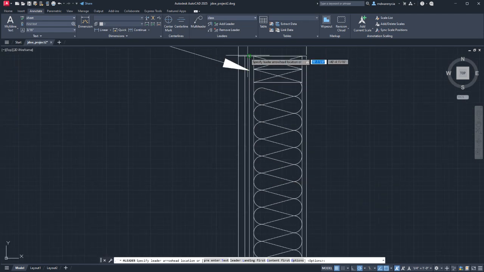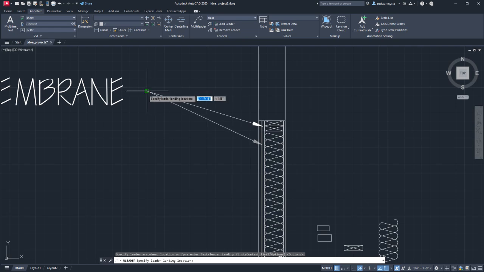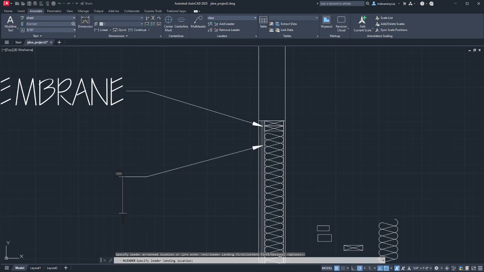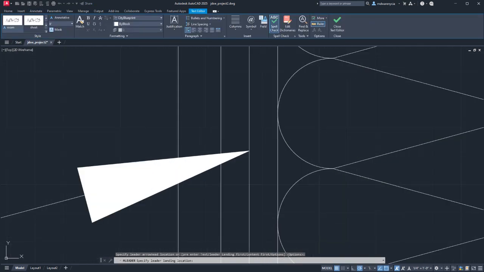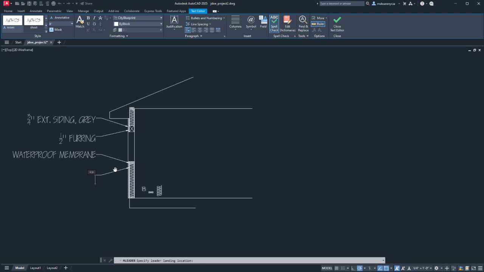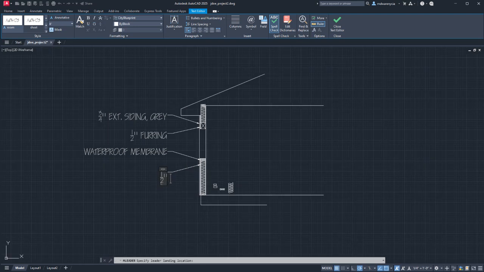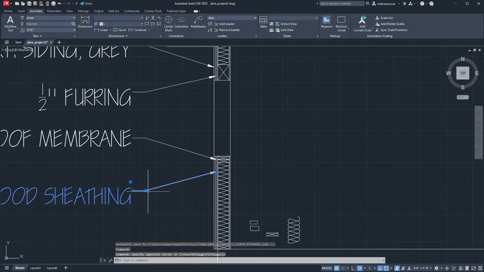And then same layer, slightly further down, and I believe I made this one 3/4 of an inch. No, it looks like a 1/2 inch. I think it's 1/2 inch. 1/2 inch plywood sheathing. Not sheeting, sheathing. It's a weird thing.